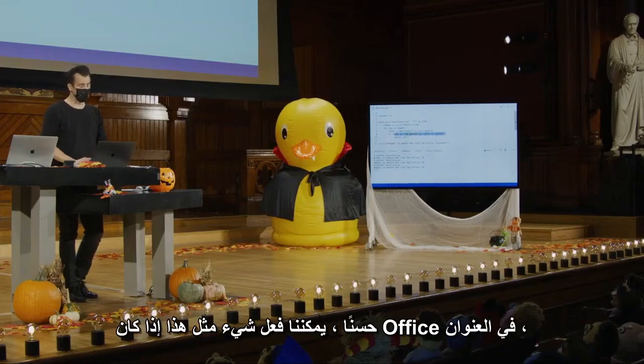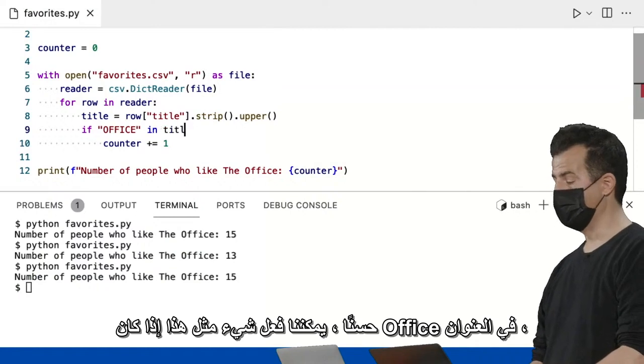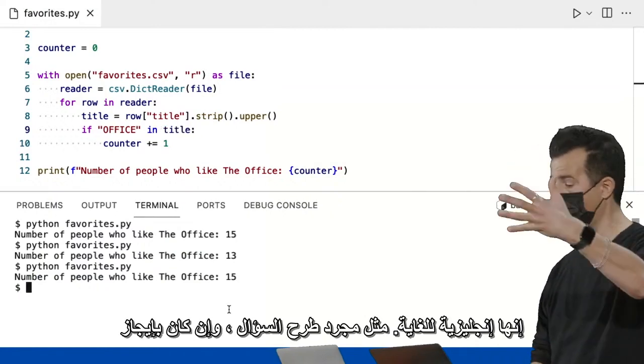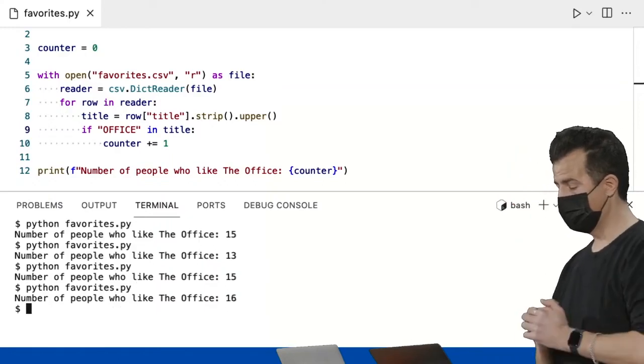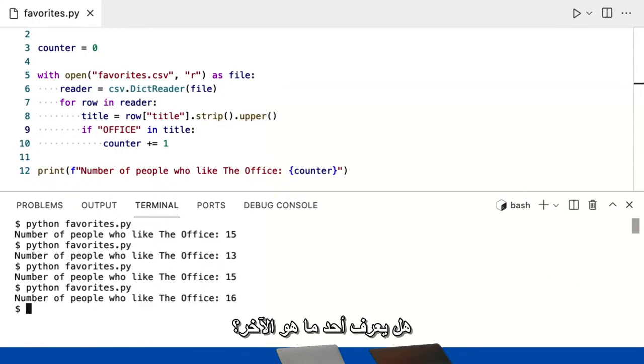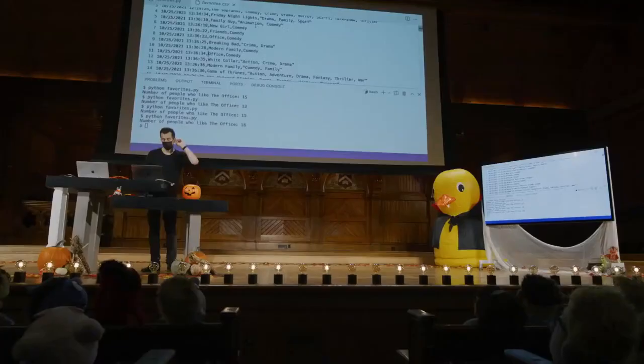Well, we could do something like this. If office in the title, this is kind of a cool thing you can do with Python. It's very English-like. Just ask the question, albeit tersely. This, interesting, just got me into trouble. Now all of a sudden we're up to 16. Does anyone know what the other one is? What office?